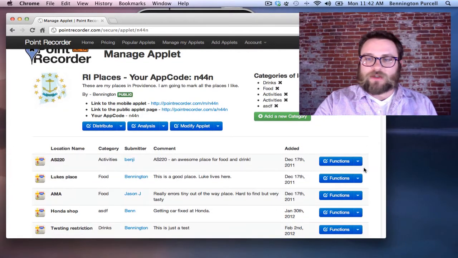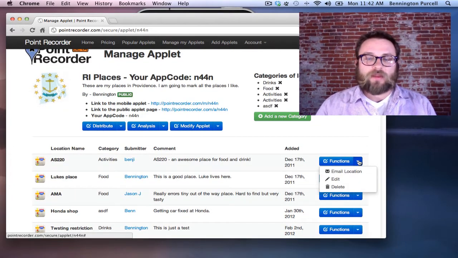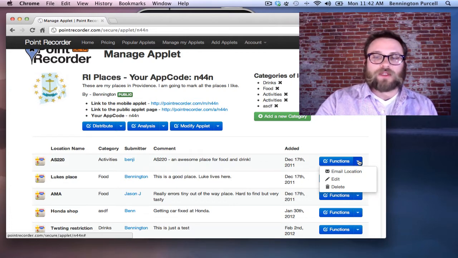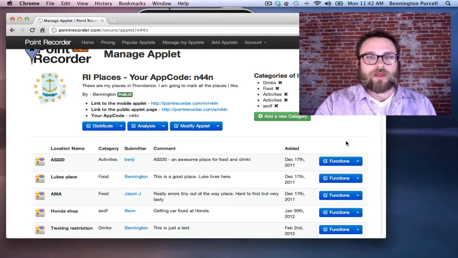With these locations, you can do a lot on them as well. You can email them, distribute them to friends and coworkers. You can edit a location if you want to change the comment or change the category, or delete the location as well if you want to clean it up. And that's an applet that's been used.